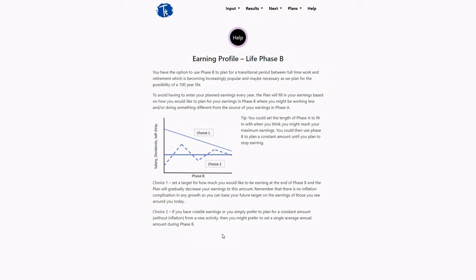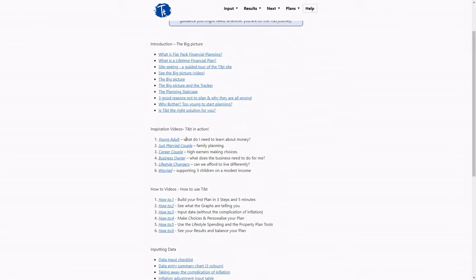You might usually be thinking of slowing down in this phase and therefore earning less, but you can choose how you want to use phase B. It could, for example, be used as a plateau for earnings that increase rapidly in earlier years but are then likely to level off. If you want to see examples of the earnings option being used, then please visit the inspiration videos here, either on the home page or in the help library to see various examples.